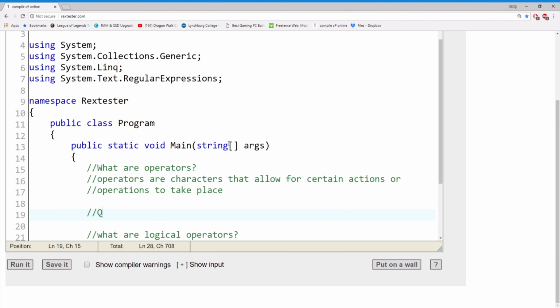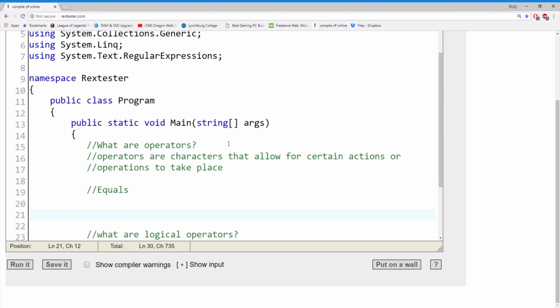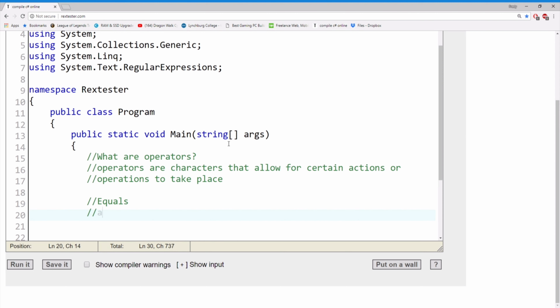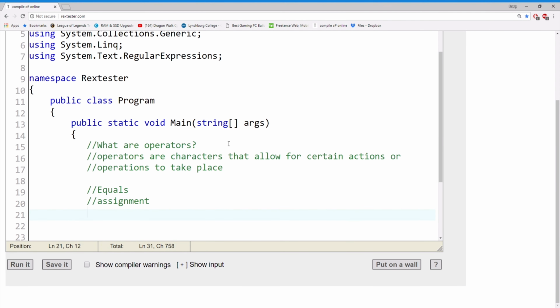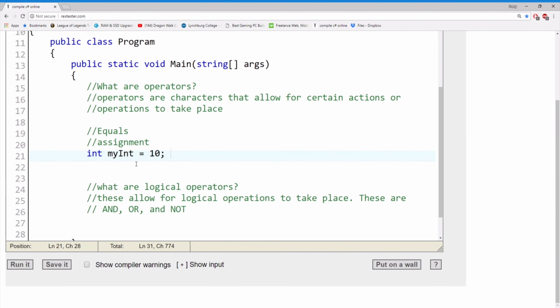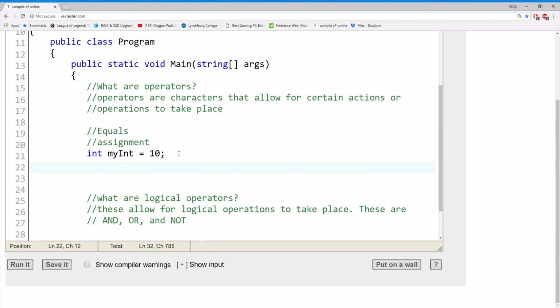So first is equals. So this is what we've been using already. This is for assignment. So int, my int is equal to 10. And that makes our int equal to 10.